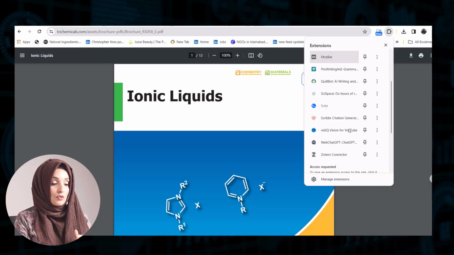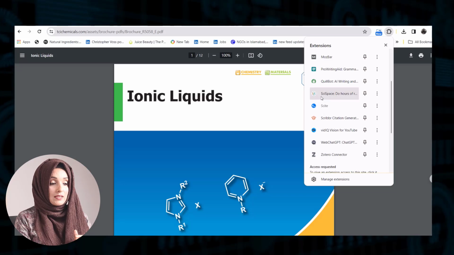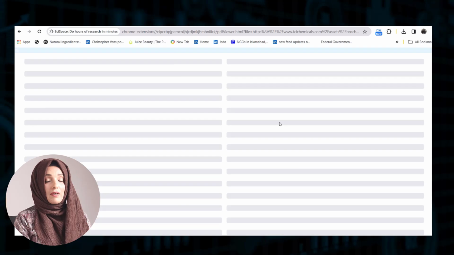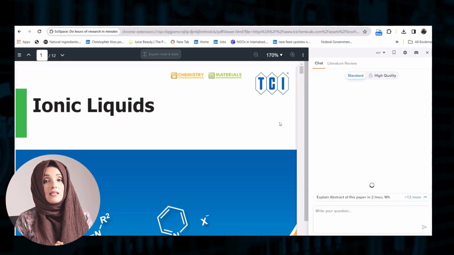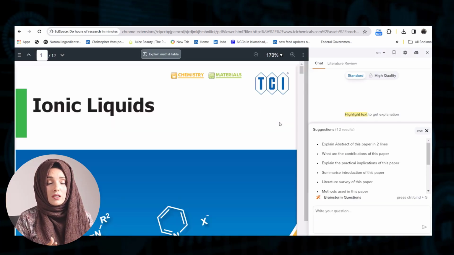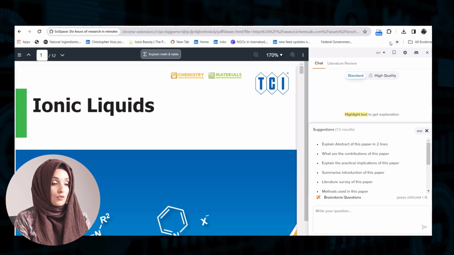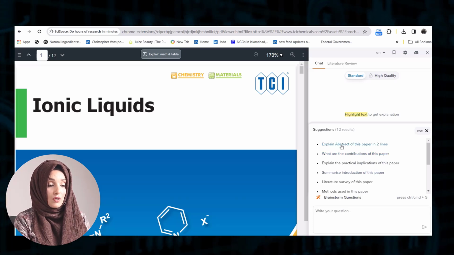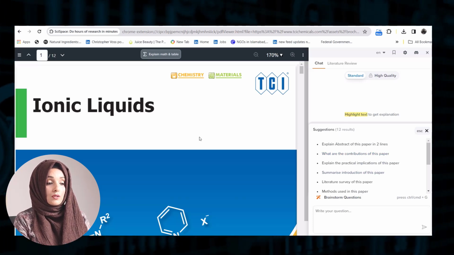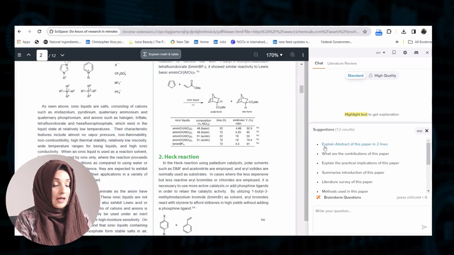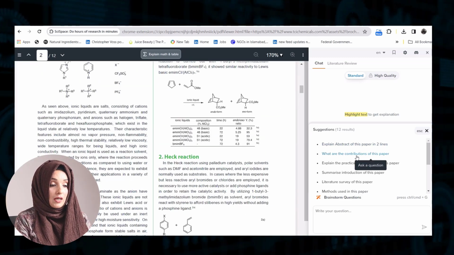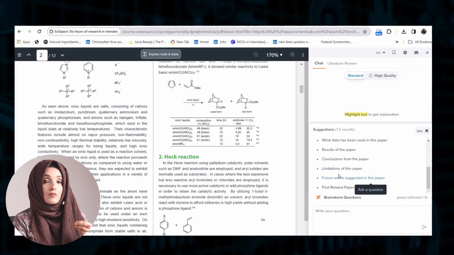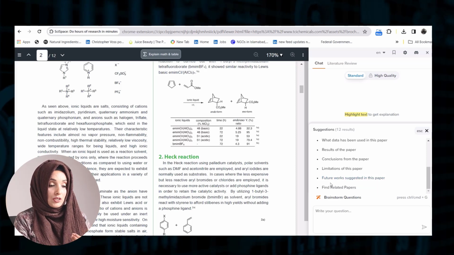The very first extension which we are going to review today is Scispace. Scispace is an extension which is going to help you evaluate any web page, PDF file or research paper while staying on the same interface. You just have to click the extension, and the free feature offers you about 12 questions from that research paper, such as explaining the abstract in two lines or what the contributions of the paper are. This way you can ask about any section of the research paper or the web page using this extension.